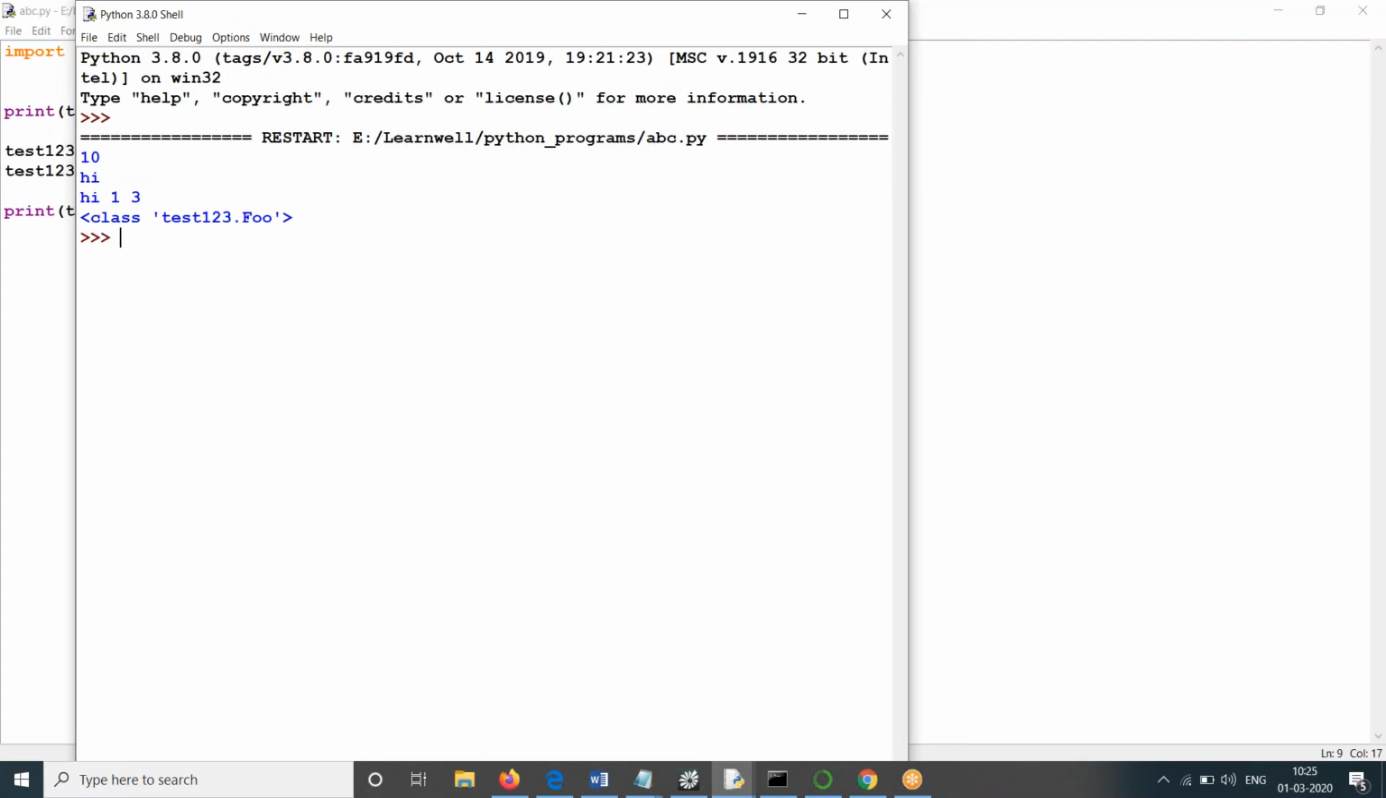Can you see that when I print foo, it gives me the type of that foo. It is test.test123.foo, a fully qualified name. Then you see for a, it is printing 10. For f1, it is printing hi. And for f2, it is printing hi 13. Okay. That's how things work in modules. So that's a simple idea about a module.